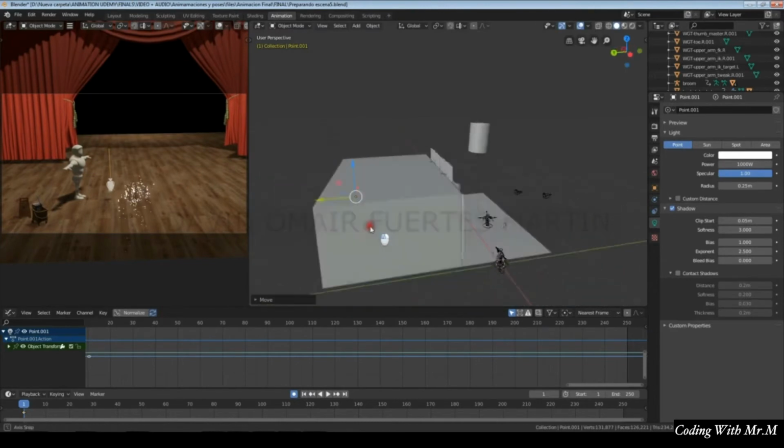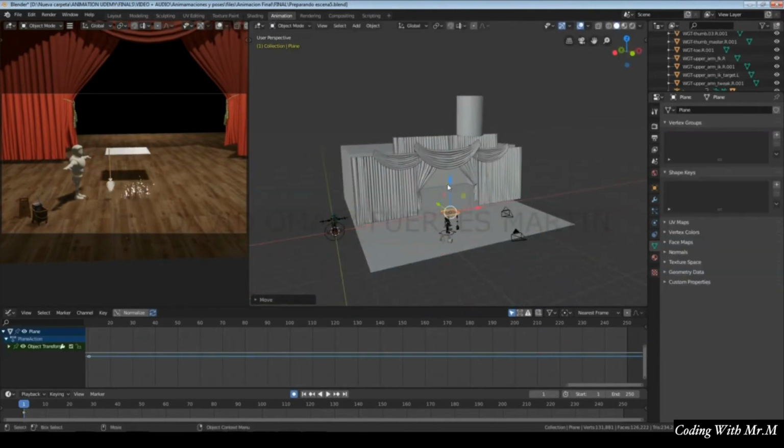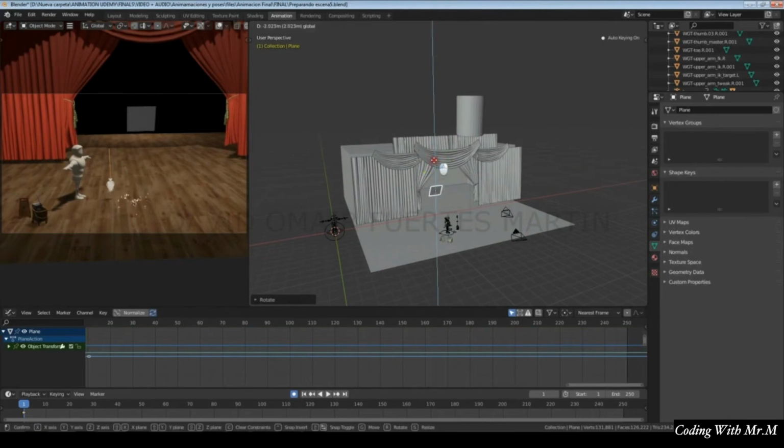But since this light will illuminate areas that I don't want to be illuminated, I will create a couple of planes to block the light and create a shadow.